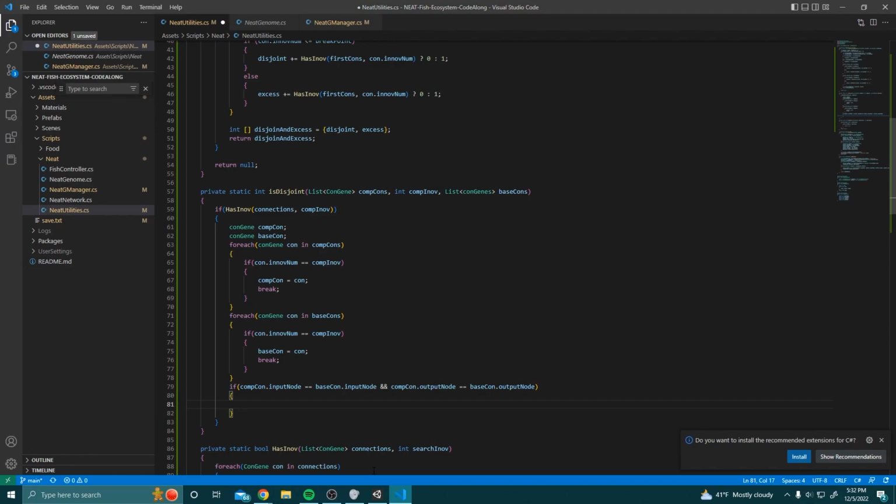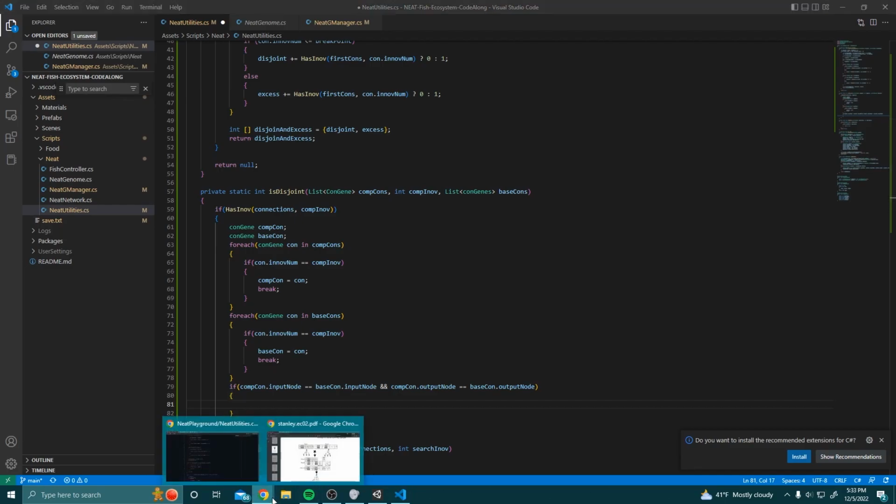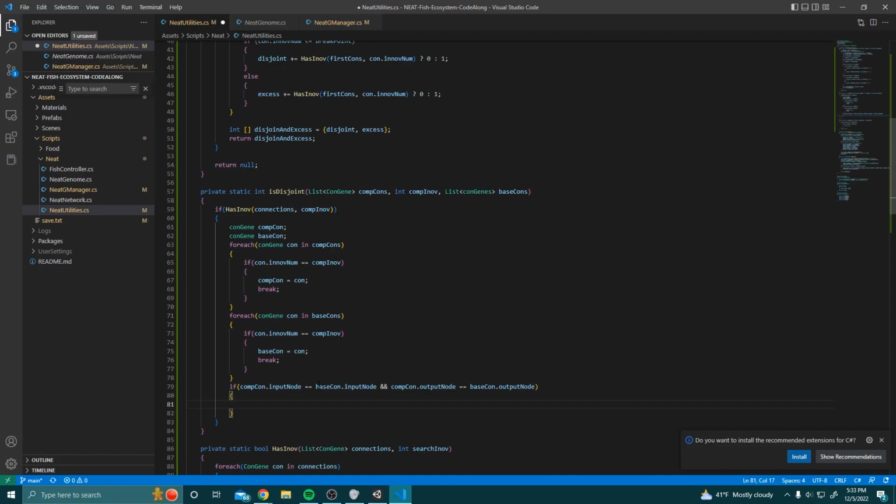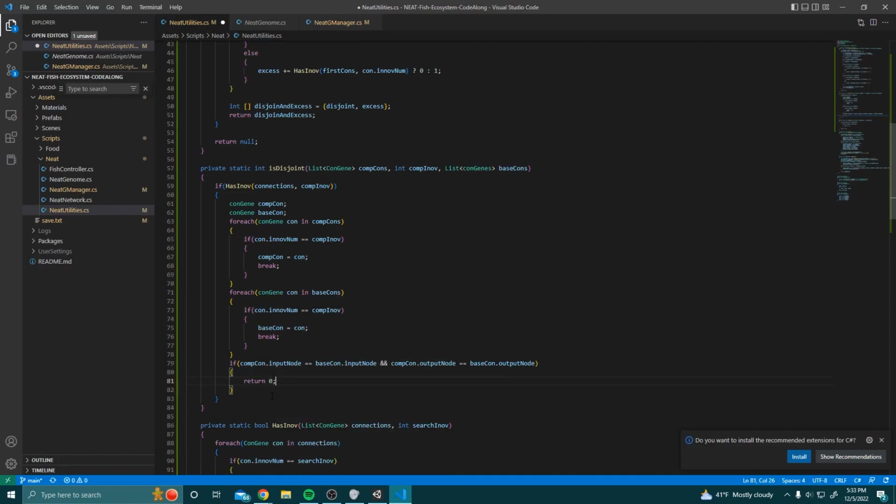So it has the same innovation number, the input node and the output nodes are the same. Let's go back to our paper. So the same innovation number, the input node and the output node are the same, meaning we don't add to disjoint. So we return a 0. Right?